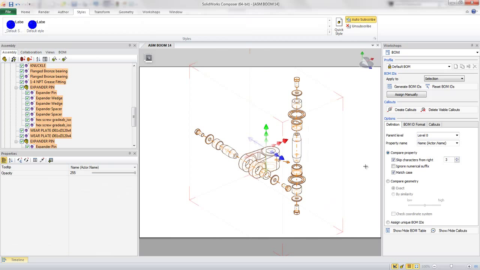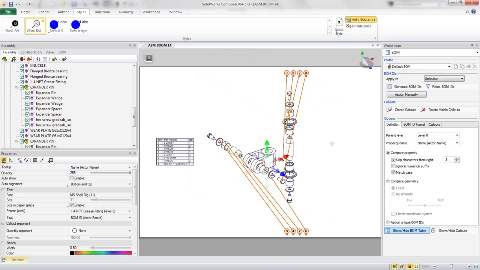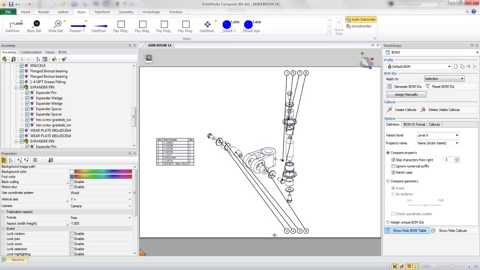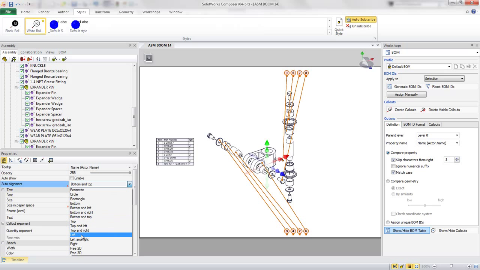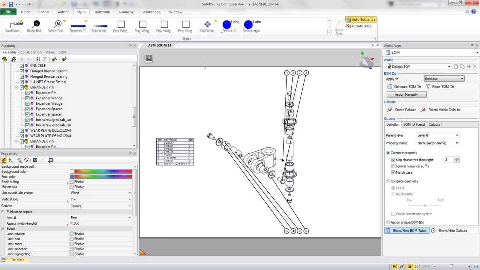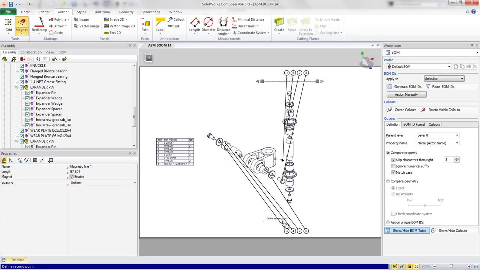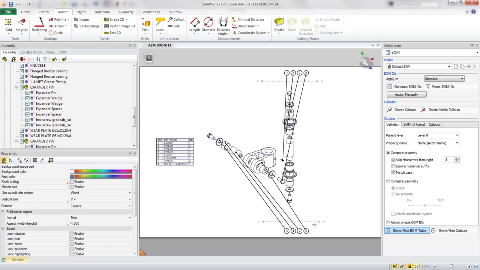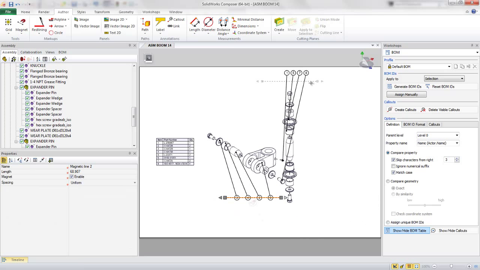So we've created our trail lines, we've exploded our components. We're just going to go through the process we did before of generating BOM IDs, showing the table, and creating some callouts. Now we could use the automatic callout format we did before, but I'd like to show some other tools. So we're going to set these balloons to what we call free 2D. We're going to do this to show a great feature called the magnet line. Magnet lines are entities that we can use that snap to different entities on screen. We just drag it and they snap together.